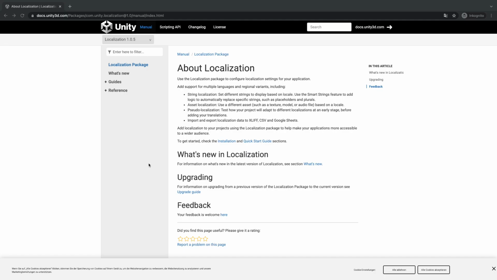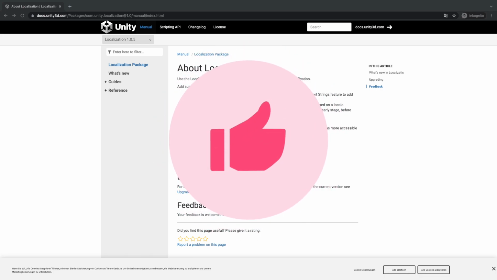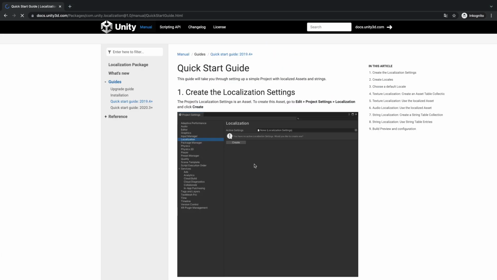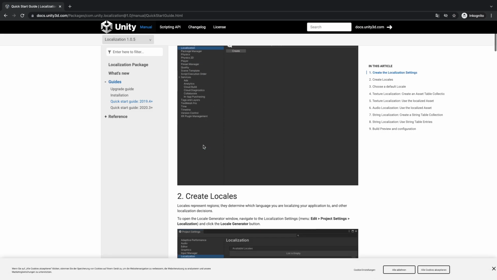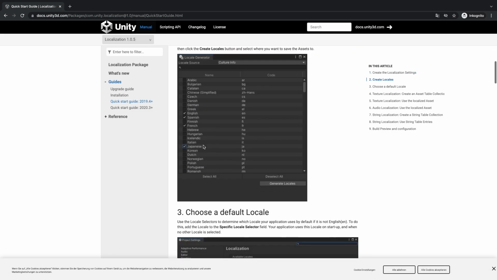The documentation from Unity is actually pretty good. I will link it for you in the description. There's a quick start guide you can look through, but now let's start with a string localization.